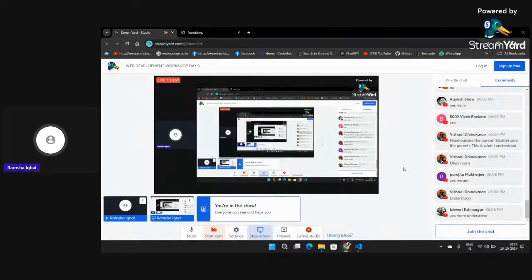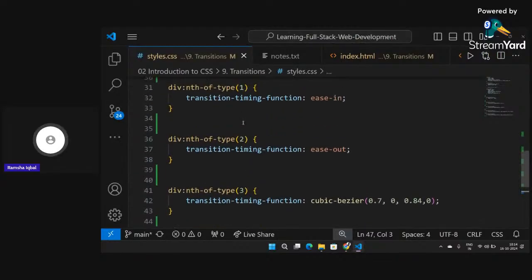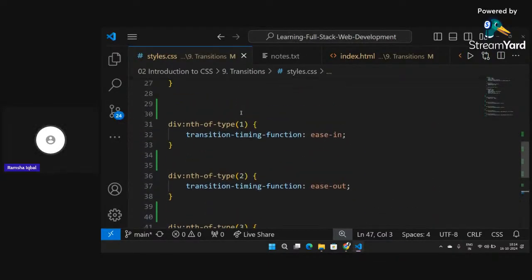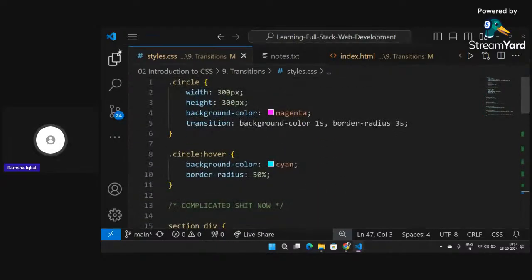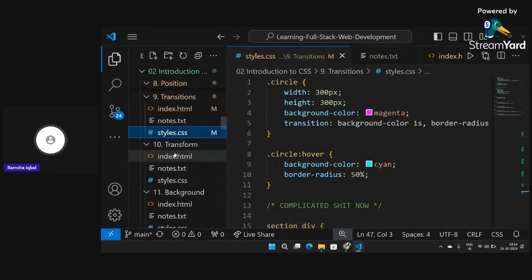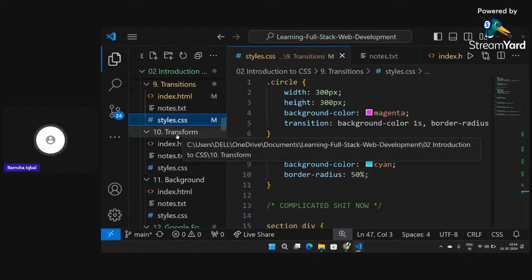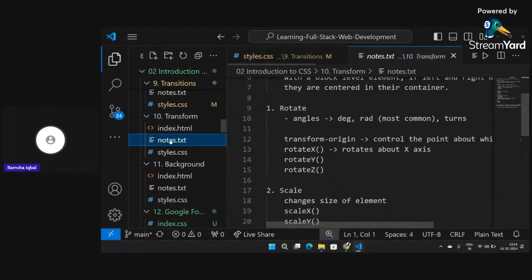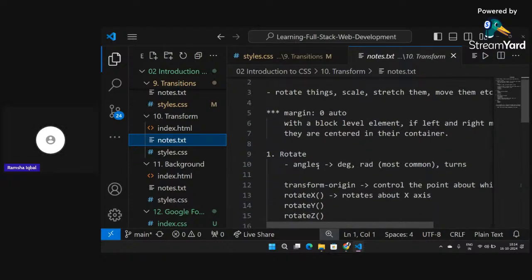See, so they have all moved in different ways, and they depend on each other. Okay, the first property will work, then second, third, and fourth. So this is the div nth of type properties. So these are the transition properties in CSS. There are a lot of transition properties, you can check them out on the internet. I'll not be able to explain all of them in detail today, so go through them and try learning them on your own.